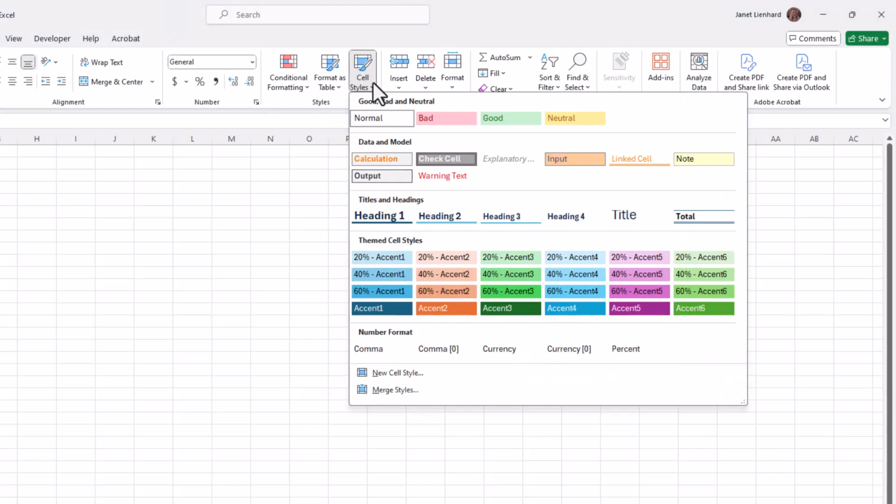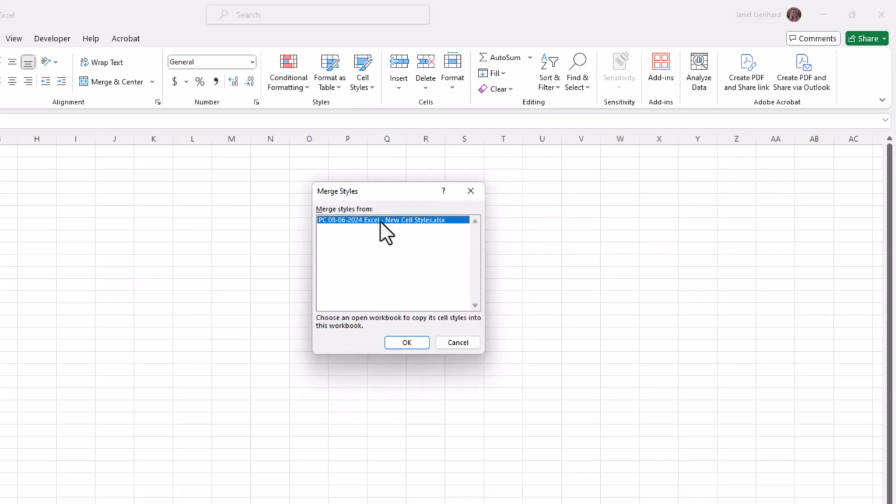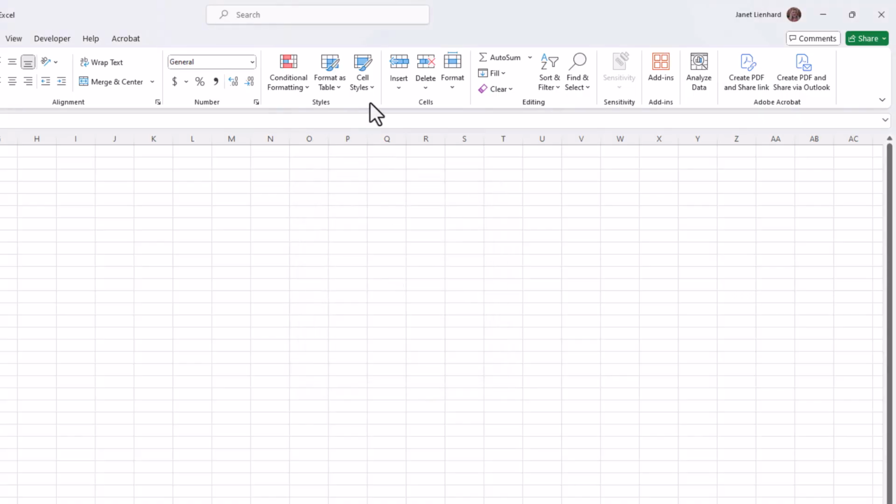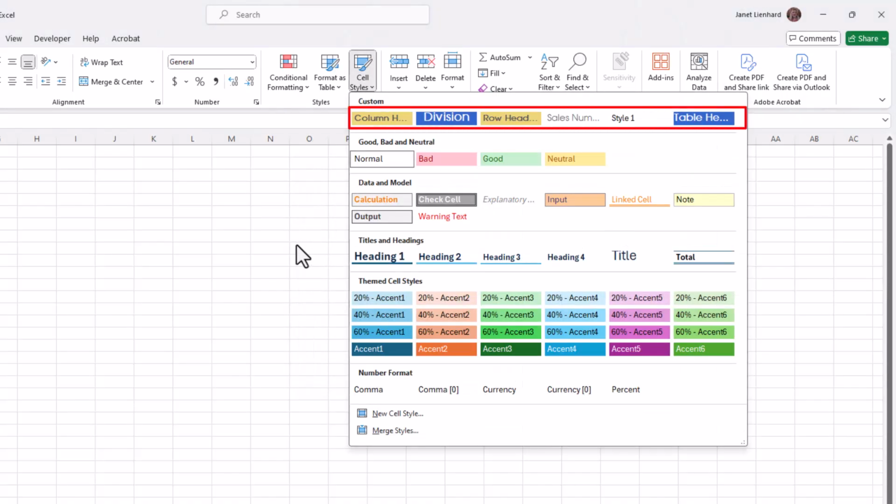When I go to Cell Styles, I don't see my custom styles. But as long as I have another workbook opened with those styles, I can choose Merge Styles, select that workbook, choose OK, and now my custom styles are in this workbook as well.